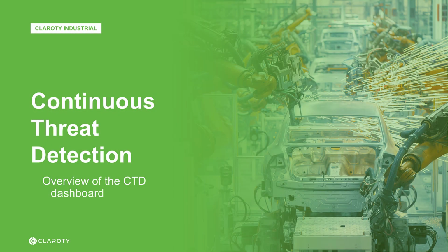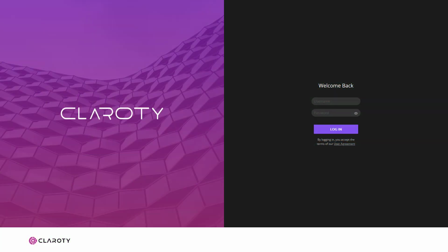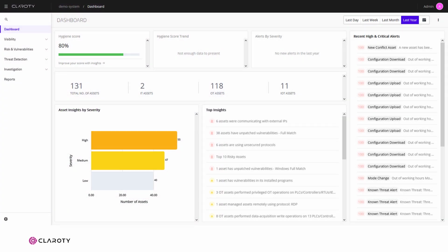This module will familiarize you with the CTD dashboard. This is the landing page you see when you have successfully logged into CTD. The first thing you'll see when you start the login process is the Welcome Back dialog. Type in your assigned username and access password, then click the Login button. Whenever you have successfully logged into CTD, your first stop will always be the main dashboard page.